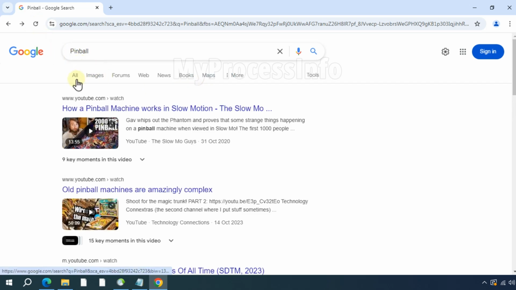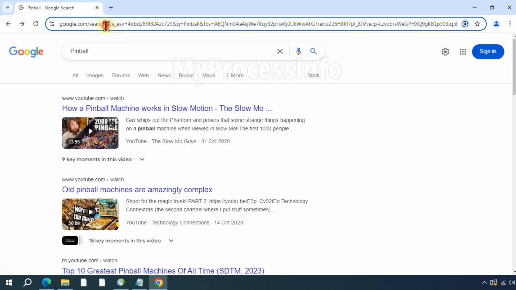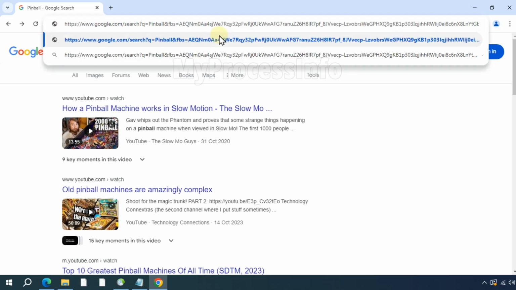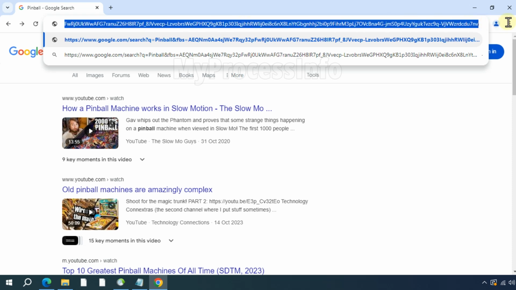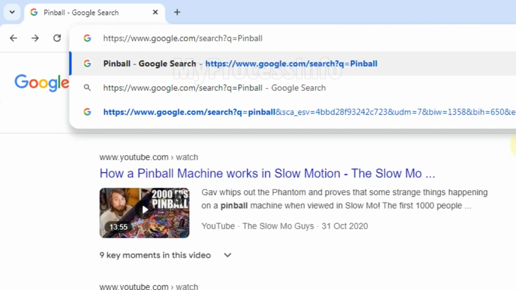tab option back. For this, just select this link and remove any text right after this search question mark. After that, remove all the text right after your keyword. It should look like this. Now type &udm=7.